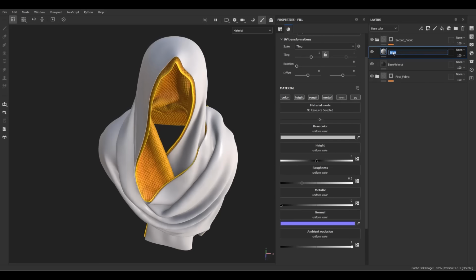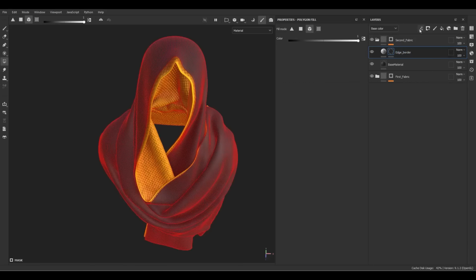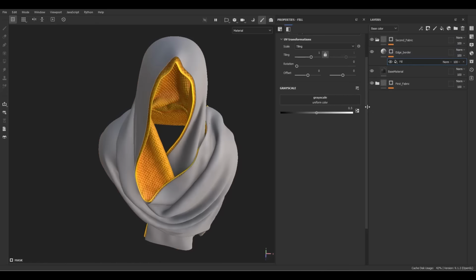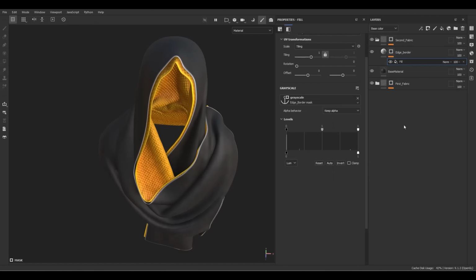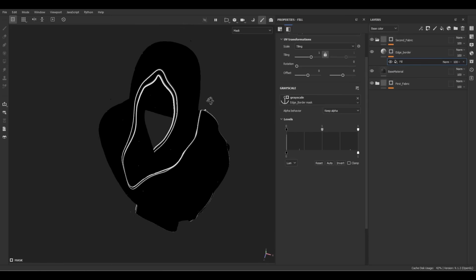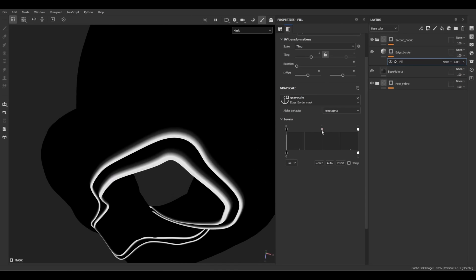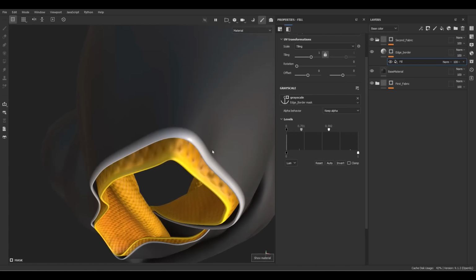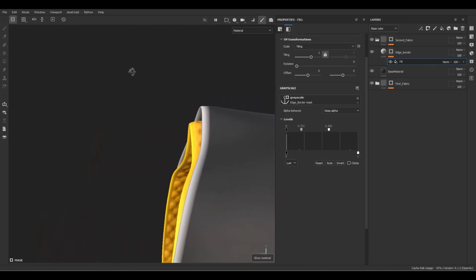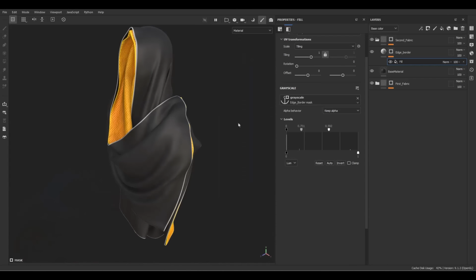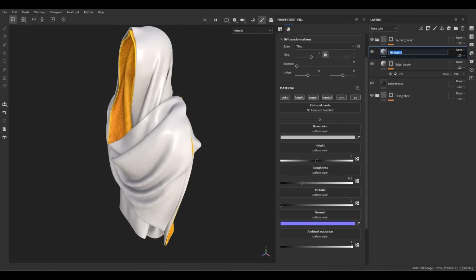In here, I'm going to add the edge border layer, and I can recall the anchor point that I have on the first fabric, edge border mask. Okay, so now we have this, and we can control this layer with this level. Okay, so that's it. We have the border here, and now it's time for the second border layer.